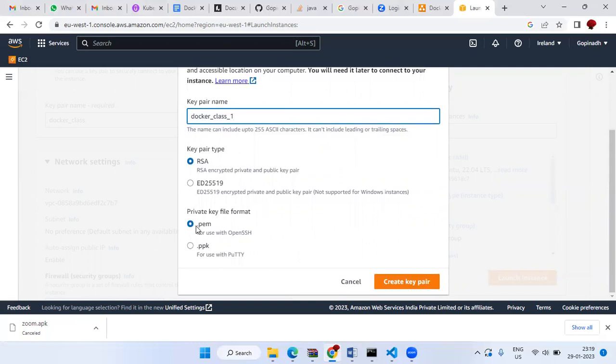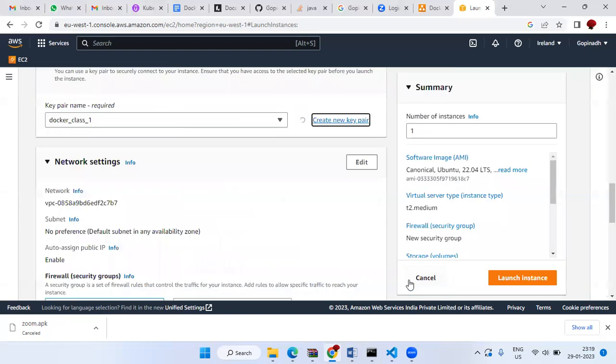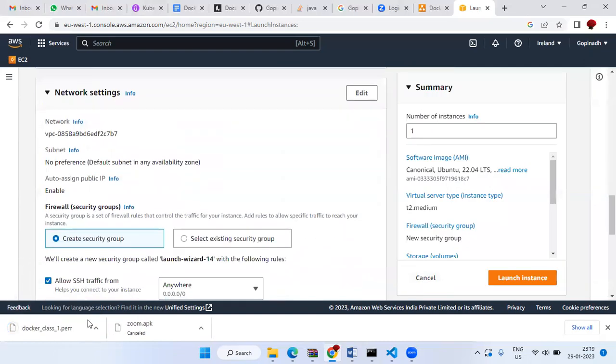Here we would take the PEM file. Since we are using MobaXterm, we would use the PEM file. In real time also, we need to download only the PEM file. Don't go for PPK. Here I am using MobaXterm to connect to our EC2 instance from our computer. Okay, I am clicking on create key pair. It has been downloaded.